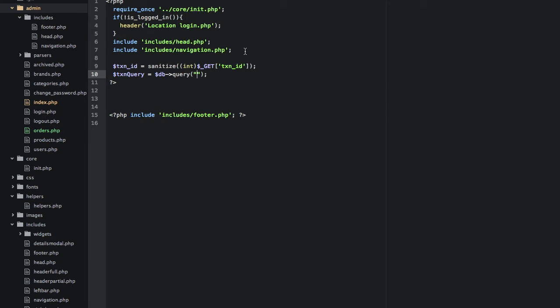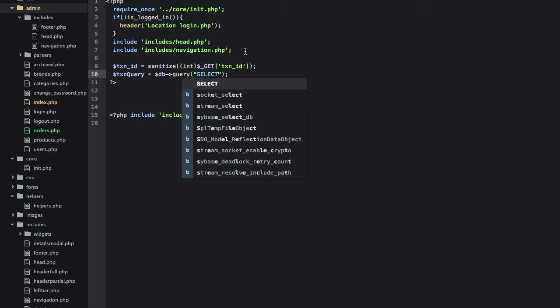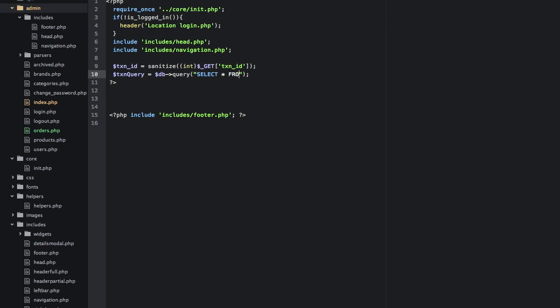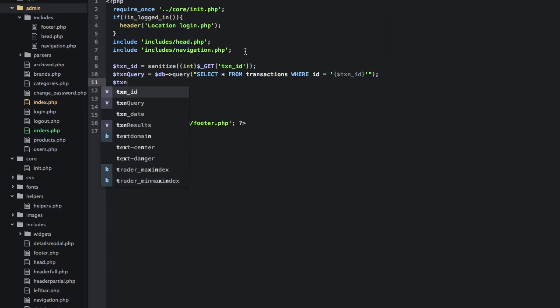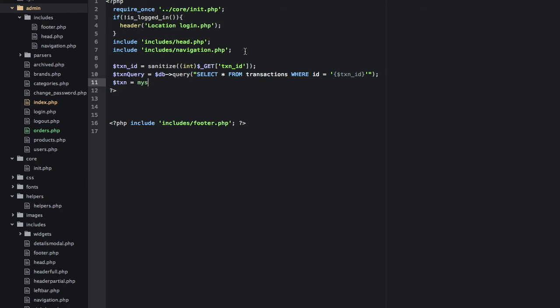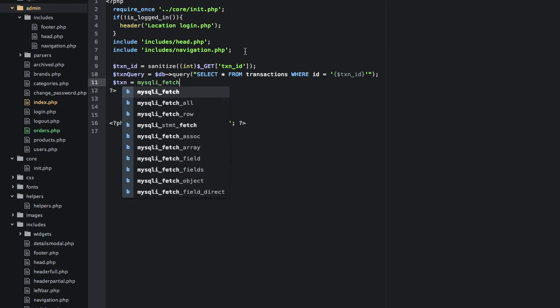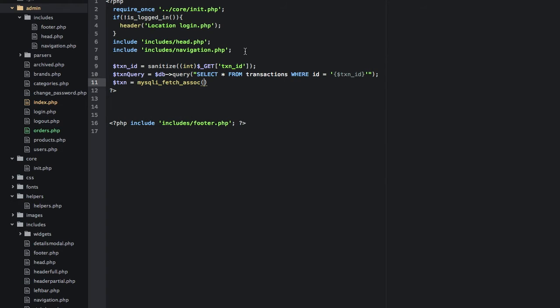Okay, and we'll say select all from transactions where ID is equal to txn ID. Alright, so there's our query. The next thing that we're going to do is just grab that result. So txn is equal to mysqli fetch associative array, and we'll pass it txn query.